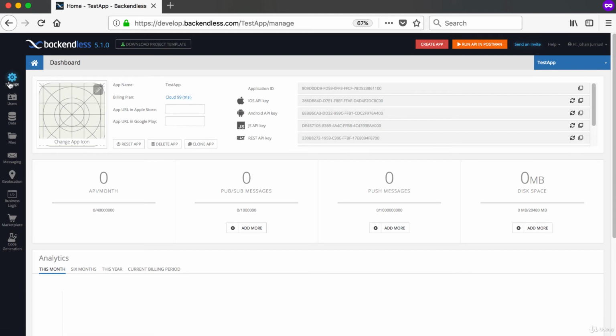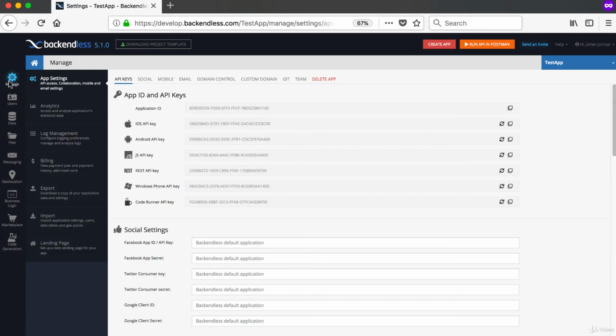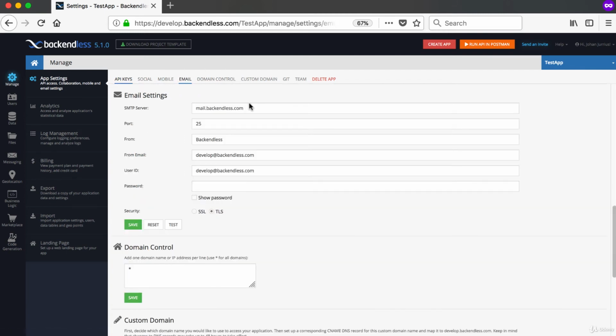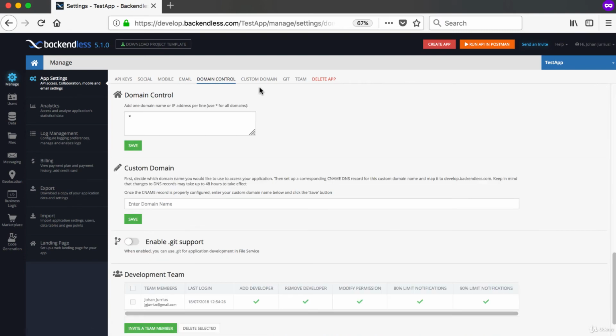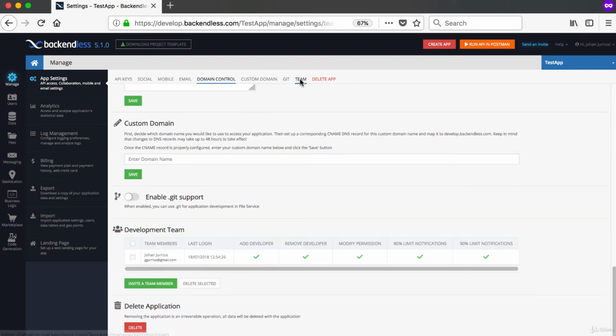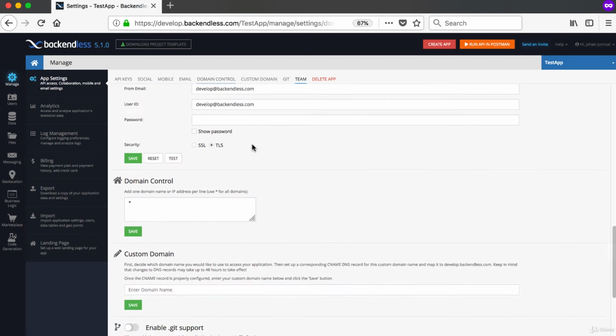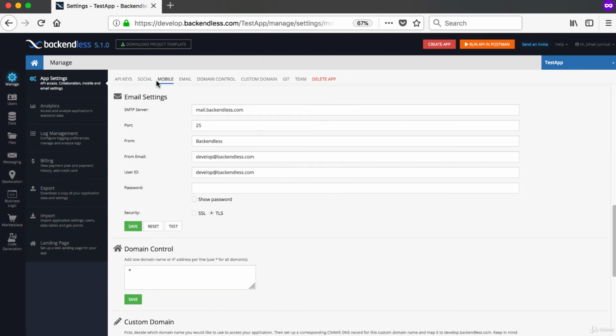Right, so we're going to go to Manage now. If you go to the Manage tab there, you'll see that we've got some app settings, which gives your API keys and stuff. Again, there's social, mobile, email. You can set up your email if you want to send email from Backendless. There's domain control if you use your own custom domain. There's Git, there's your teams, so you can set your team members there. Invite a new team member. Remember, you've got unlimited team members that you can add to work with you on this database.